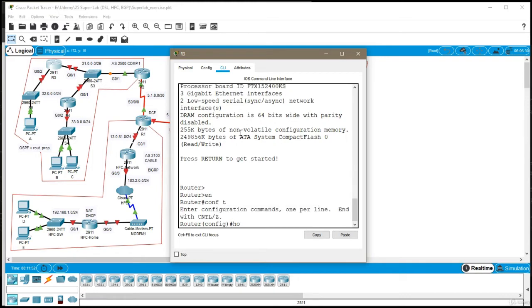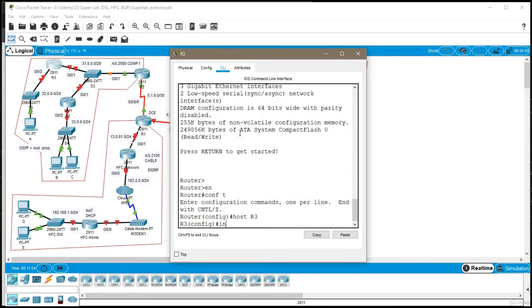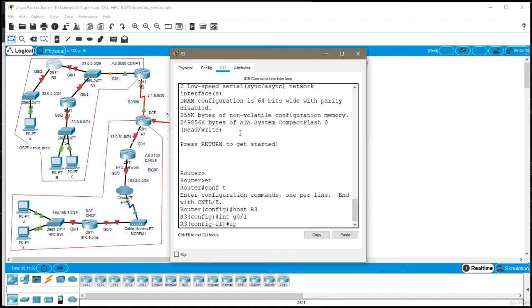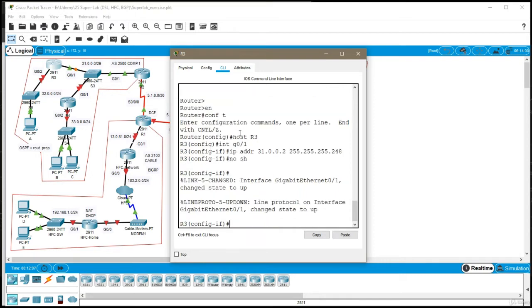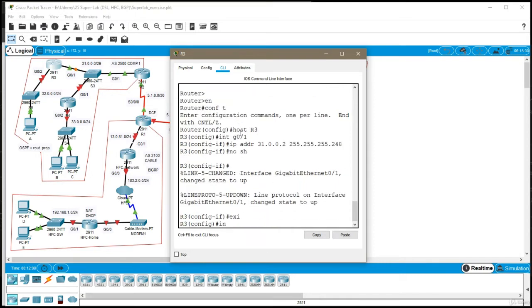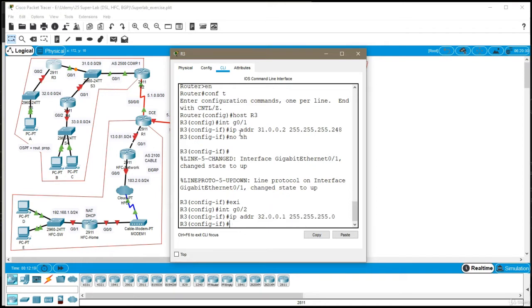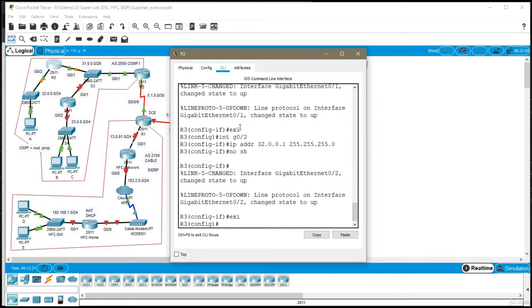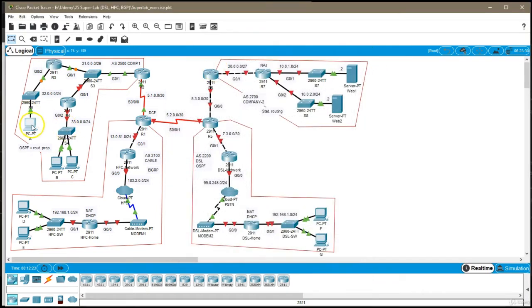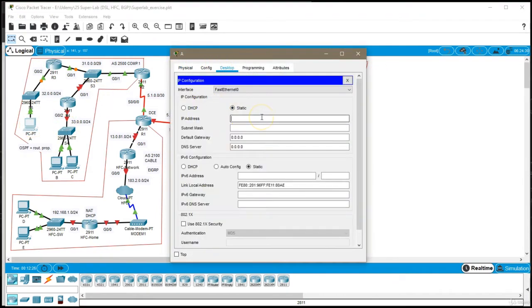Enable, configure terminal, hostname router 3, interface Gigabit Ethernet 0/1, and we're going to say IP address 31.0.0.2, 255.255.255.248. No shutdown. We want to go to interface Gigabit Ethernet 0/2, IP address 32.0.0.1, 255.255.255.0, no shutdown.